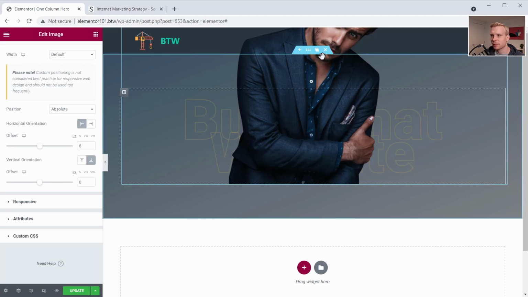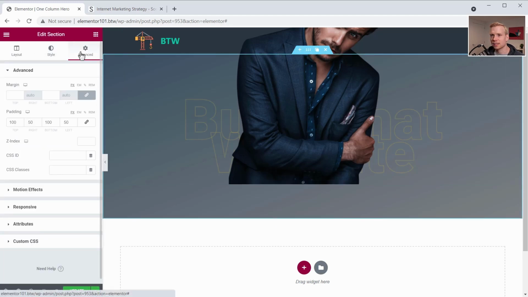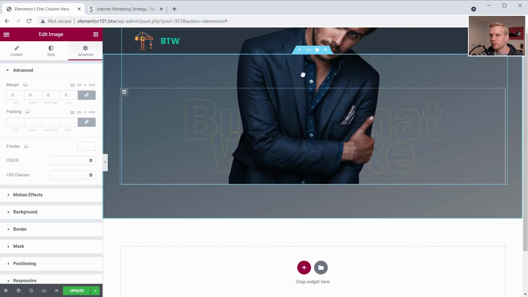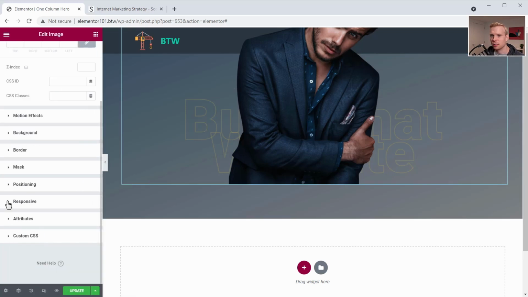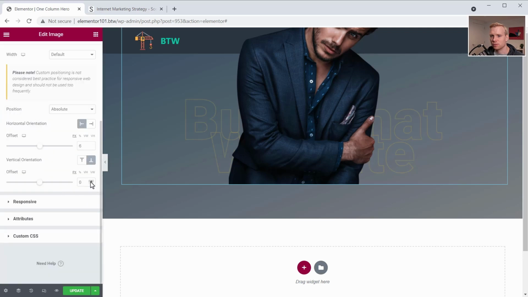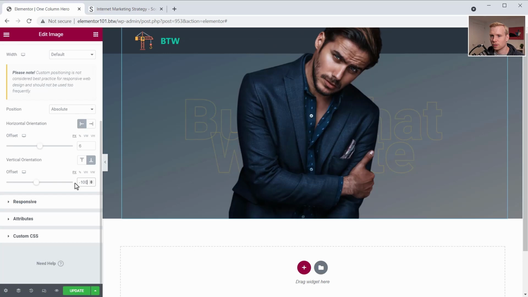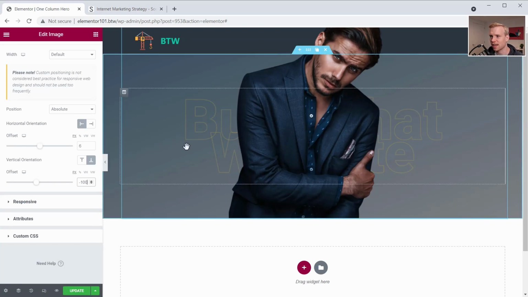Since it's aligned to the bottom of the container, the difference between the bottom of the image and the bottom of the container here is actually equal to the padding. So if you can see here, we have 100 pixels of padding on the bottom. So if we go back to our image and positioning, we can just set this bottom offset to minus 100 pixels, and it will sit exactly right there.